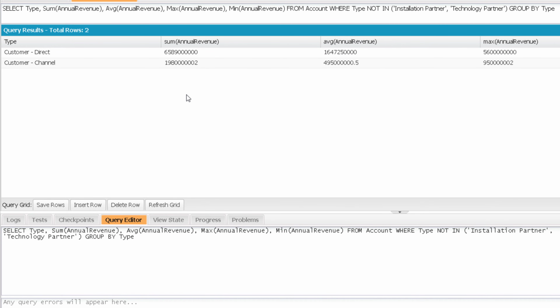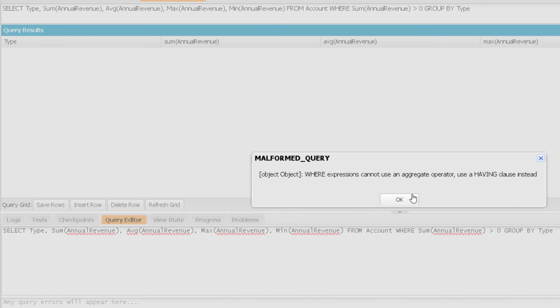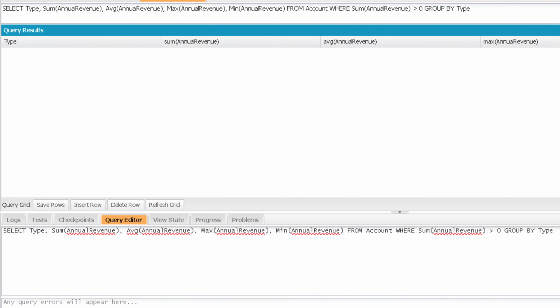So definitely you can use where clause, but where clause can only be used on the fields which are not being used in an aggregate function. For example, we have sum of annual revenue, average of annual revenue, max of and min of annual revenue. So I cannot use where clause on sum of annual revenue. If I try to do that, let me remove this and use where sum of annual revenue is greater than 0, then see what will happen. It will give me an error. The error itself is telling me that we should use a having clause over there, right?